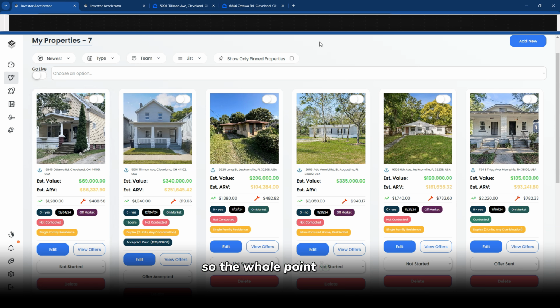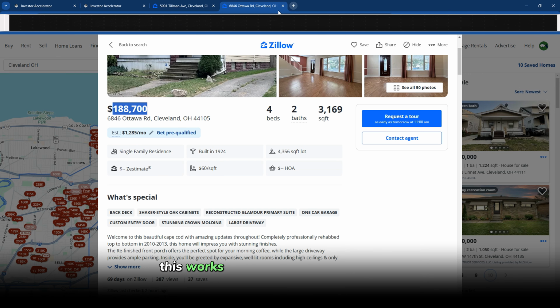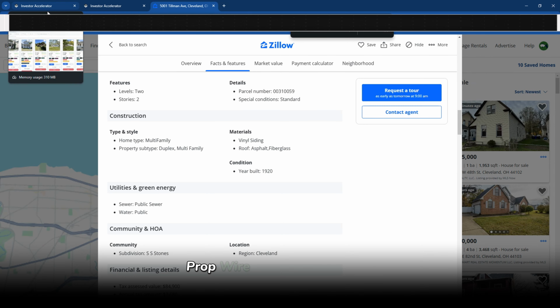So the whole point is that you can use this Chrome extension. This works on Zillow, it works on Redfin, it works on Batch Leads, and it works on Privy. Other platforms will be coming soon like PropStream, PropWire, and a couple others.